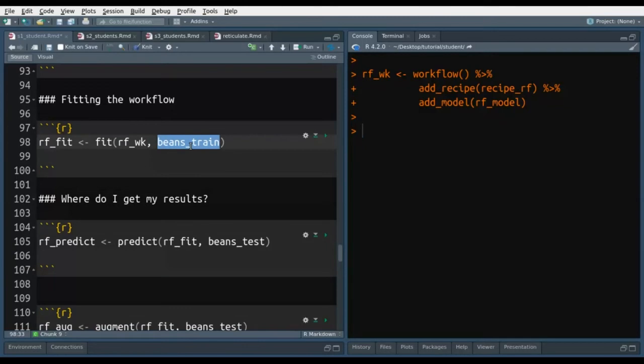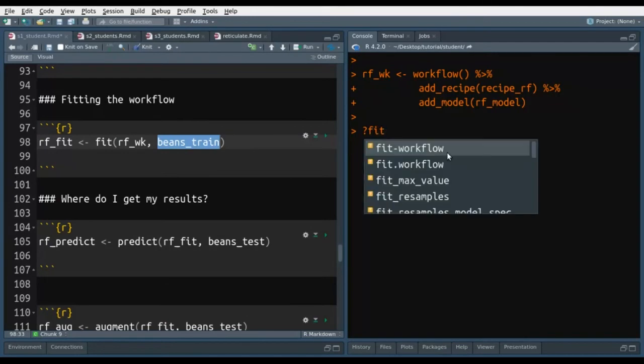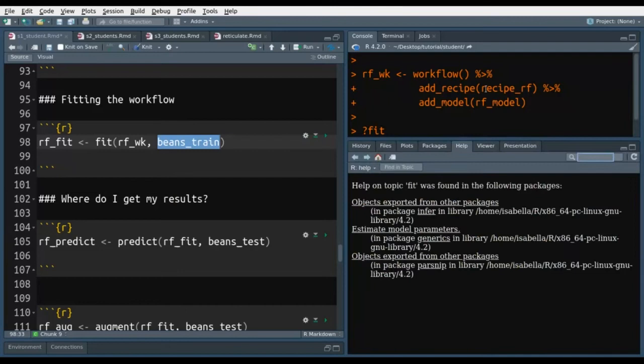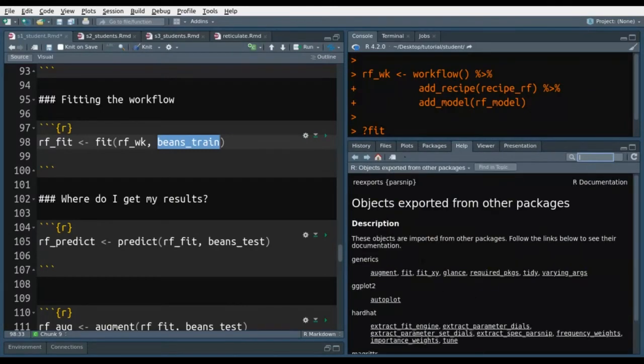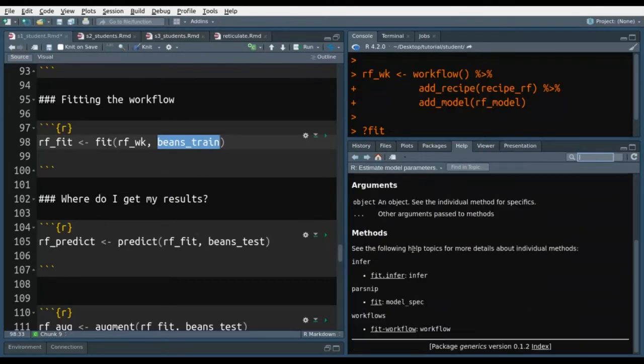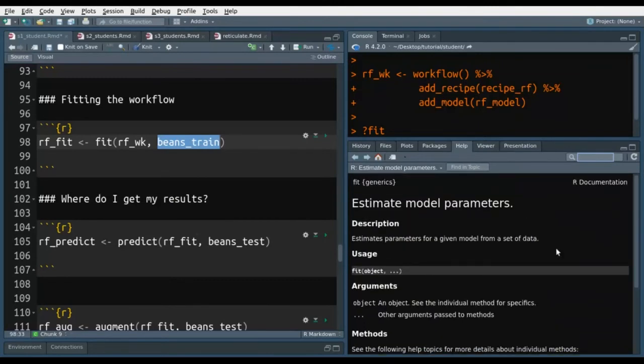Okay, good. So finally, we can fit those two objects. And when we first do the fit, we actually do the training. So we are actually fitting our model. That's why this object is being passed as being trained. And this is a case where fit exists in a lot of packages.